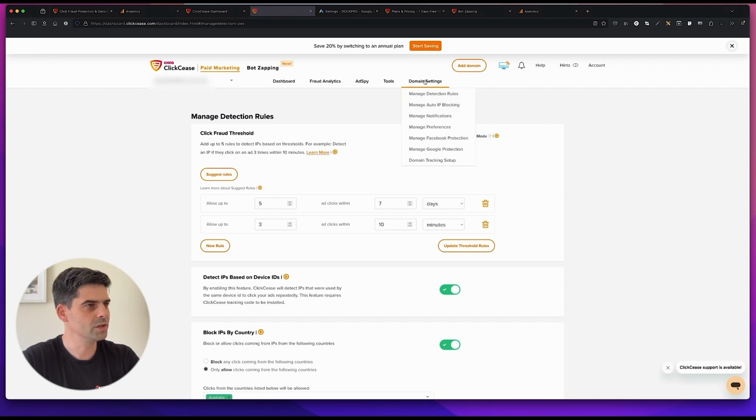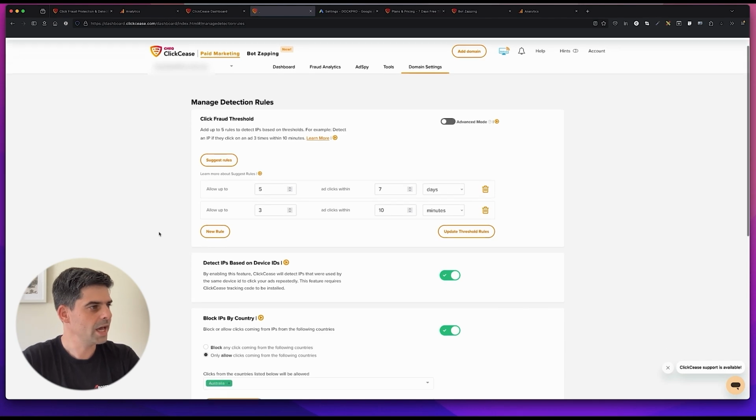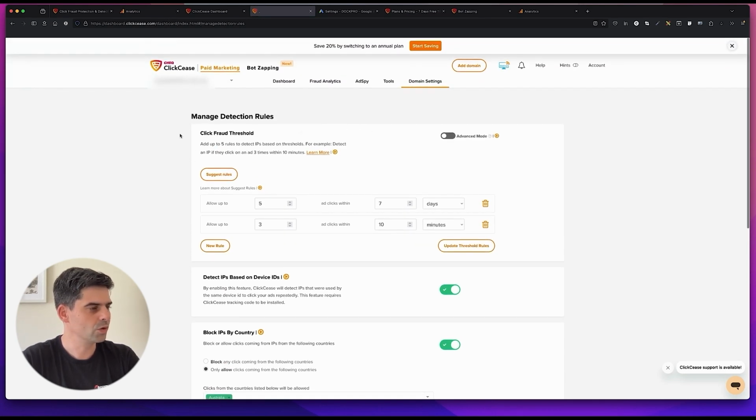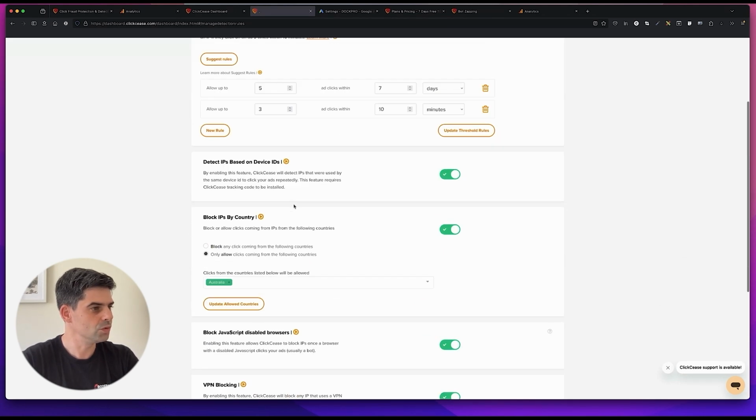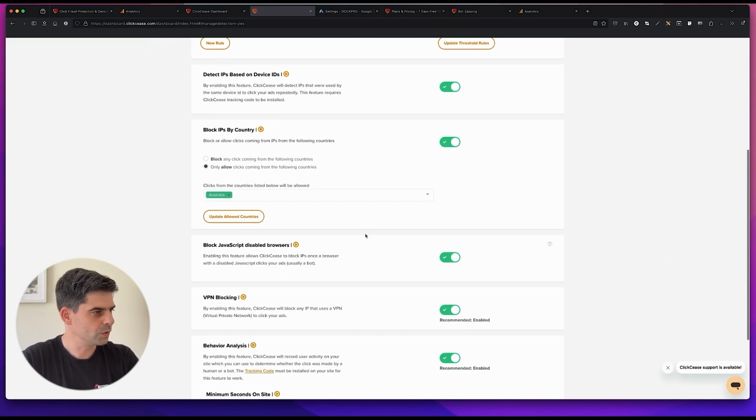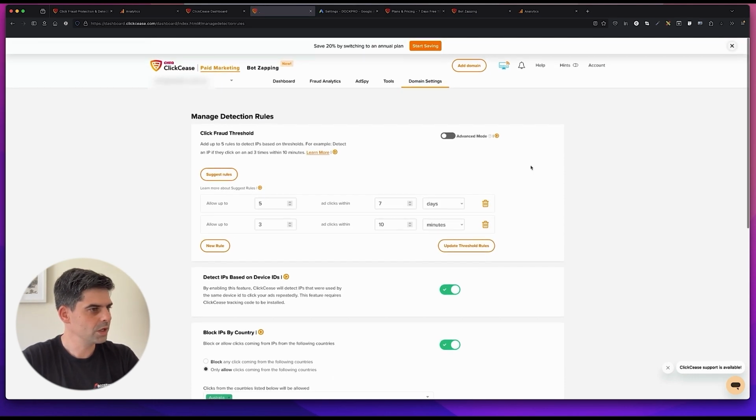When you go on the domain setting here and you click on manage detection rules, you're going to land here, and this is basically where you're going to understand how ClickCease works. They have a different set of rules that you can see here. You can accept to use them or not, and all of these rules do something different, blocking different types of bots. The first one is, in my opinion, the most important, where you tell ClickCease how many clicks you are willing to accept from the same user.